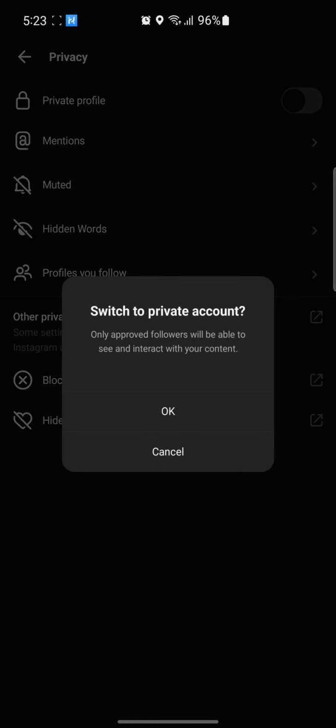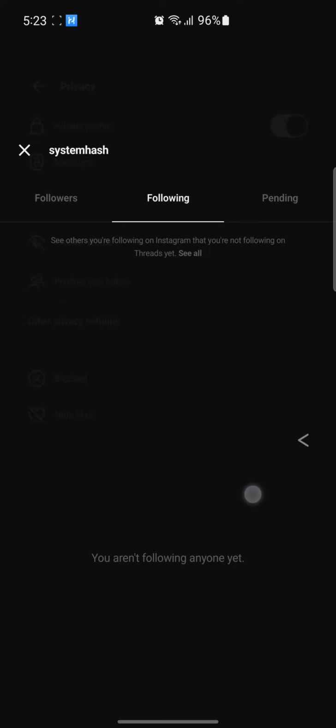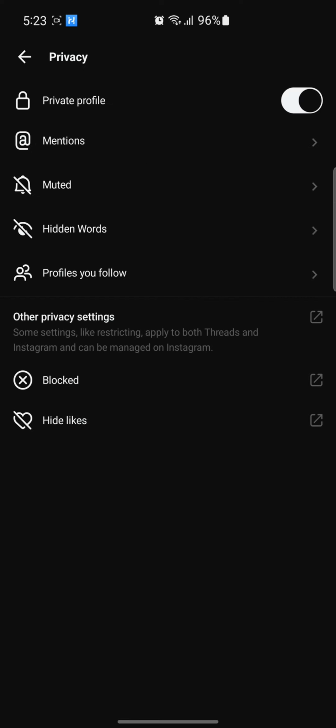If you enable that, it will ask you to switch to a private account. So any approved users and the people who you select or approve will be able to view your notifications and status, whereas your profile and the threads you post won't be public. So let's make it private. Now you can see it is toggled on, and it means this profile is now private.